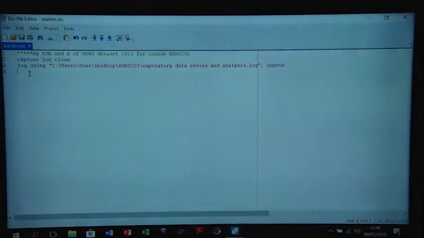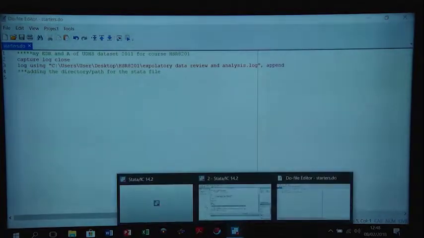And I could add something here just to illustrate. I put in something, adding the directory path for the Stata file, and you see it has now gone back to blue, meaning I've added something since I last saved and I've not saved. So I can click here and save it, or I can use Ctrl S if you are DOS oriented, and make sure that every time my do file is actually saved, whatever I've done.